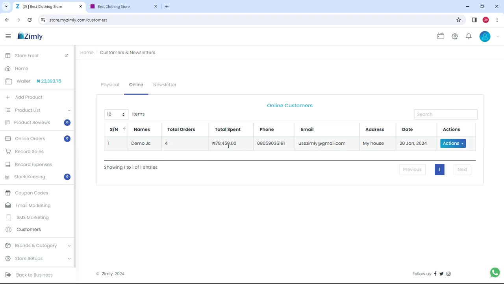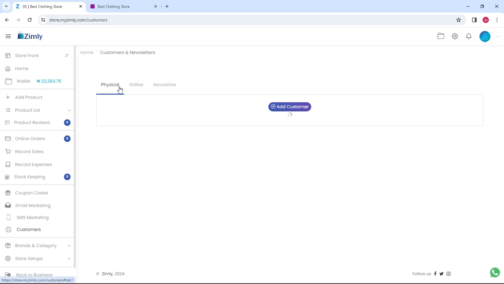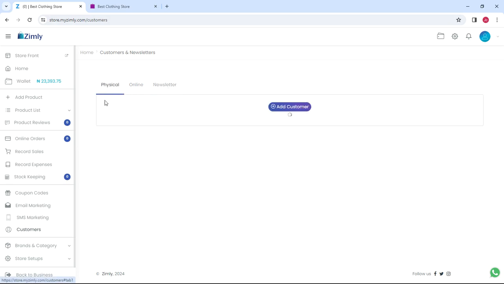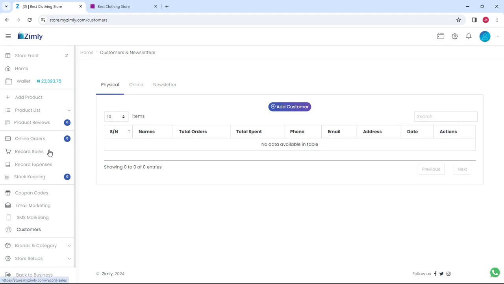So you can see Zimly has great tools that can help you not just make sales, but manage your customers, manage your business, engage your customers, and see what is actually happening in your business without having to keep a whole lot of records. With Zimly you can do a lot. You can see your physical customers and your newsletter as well.